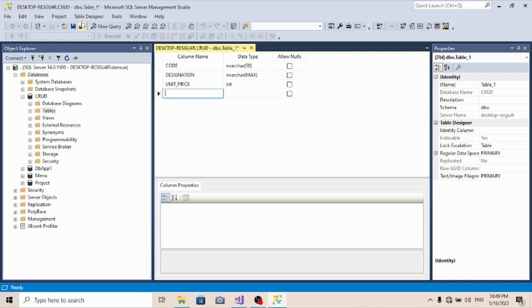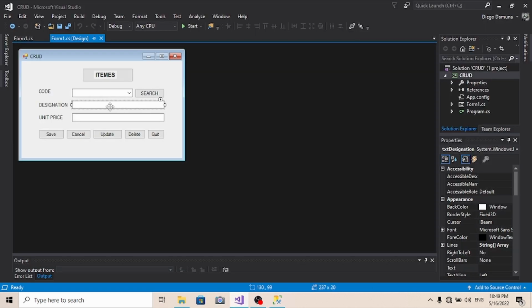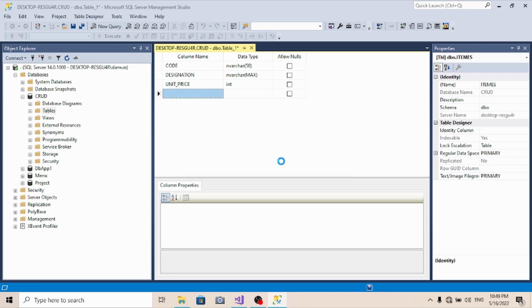So if I try to save it, that is going to give me the possibility of renaming my table. Okay, this is what I was talking about. By default, it says Table_1, but I don't want it to be called like this. Remember, I said that I would like my table to be called items because it's going to be dealing with different items. So I would say items. Then I click okay.